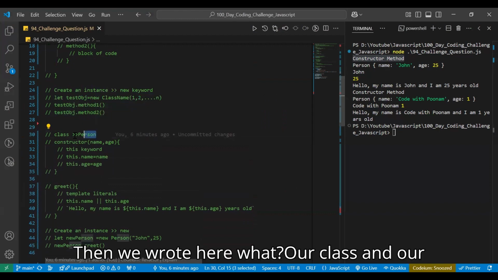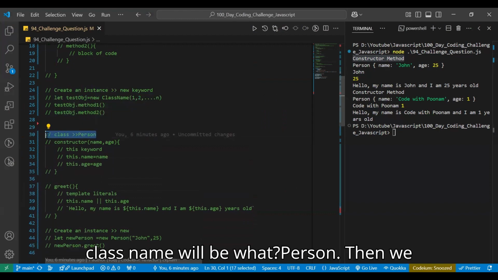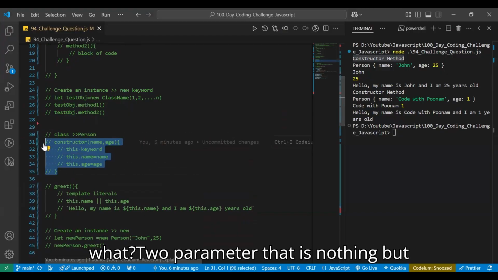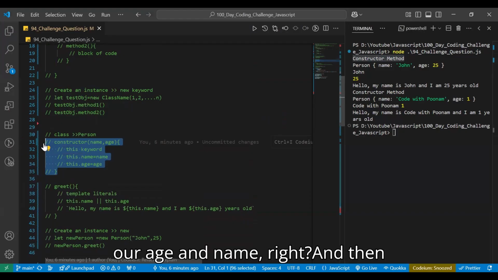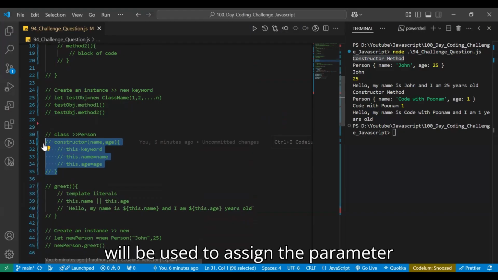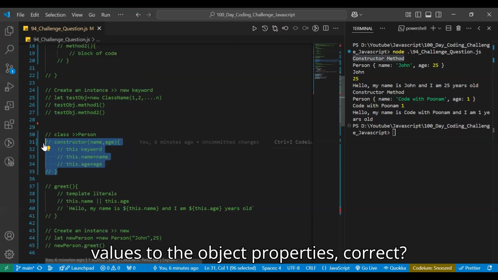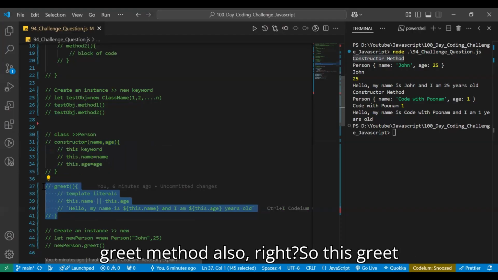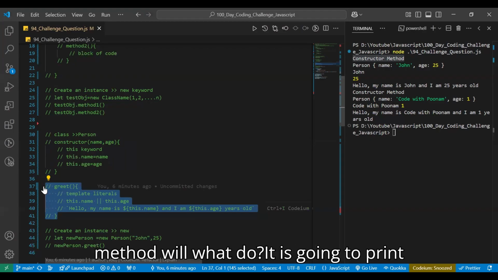Then we wrote here our class, and our class name will be Person. Then we wrote our constructor and we passed here two parameters, that is nothing but our age and name, right? And then inside that we have used our this keyword. What is this? This keyword will be used to assign the parameter values to the object properties, correct? And then we came down and we wrote our greet method also, right?